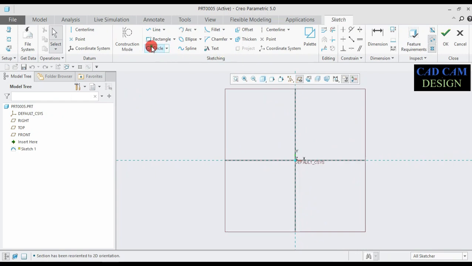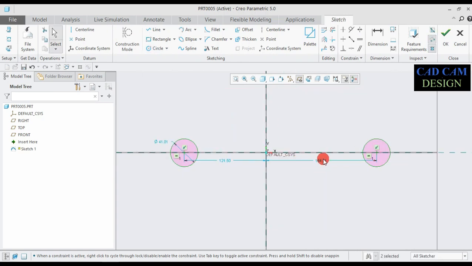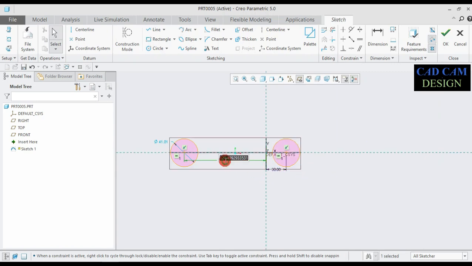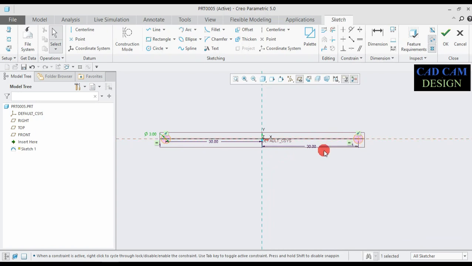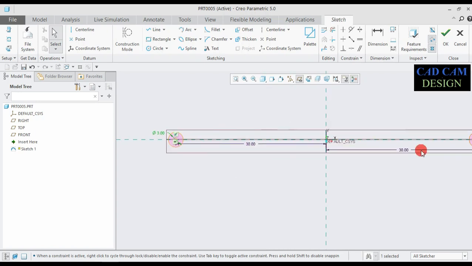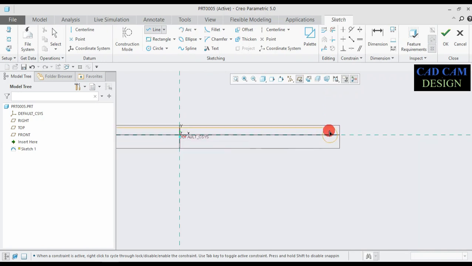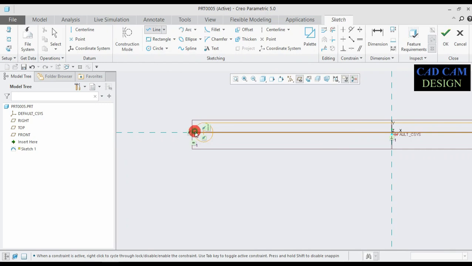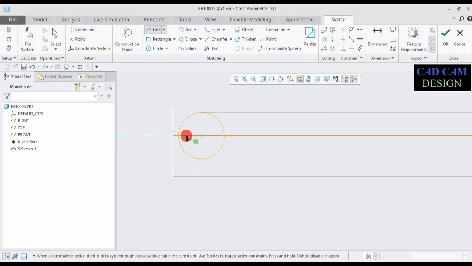Now we can draw two circles. This dimension is 30 and this dimension is the same, 30, and the circle radius is 3 for both circles, and the distance between both is 60. Select this and line, and close the sketch like this.